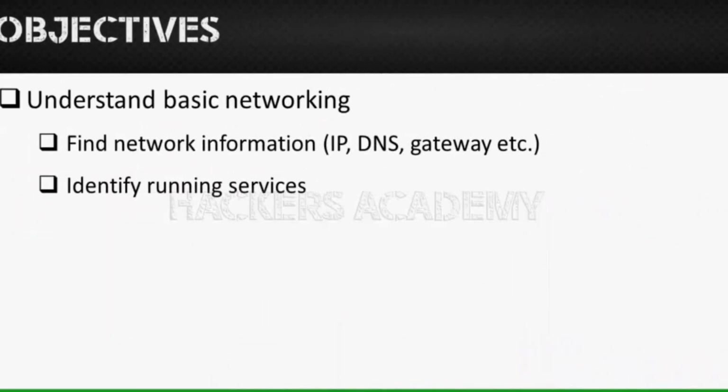The first section in part 2 is about basic networking. If you've done the Hacking for Beginners course, you've seen a lot of the tools that we're going to be using in this section on the Windows side. Now we're going to see how it looks like on Linux. In this section, we're going to cover an understanding of basic networking, such as finding network information, like your IP address, your DNS IP address, your gateway, and so on, and identifying running services on your machine.